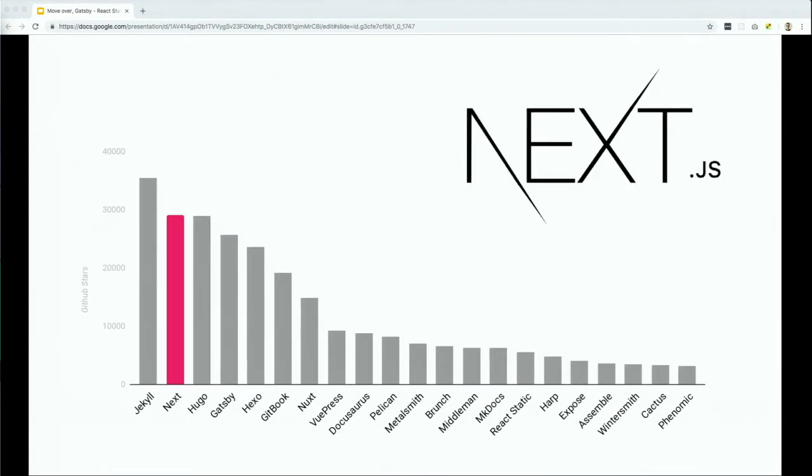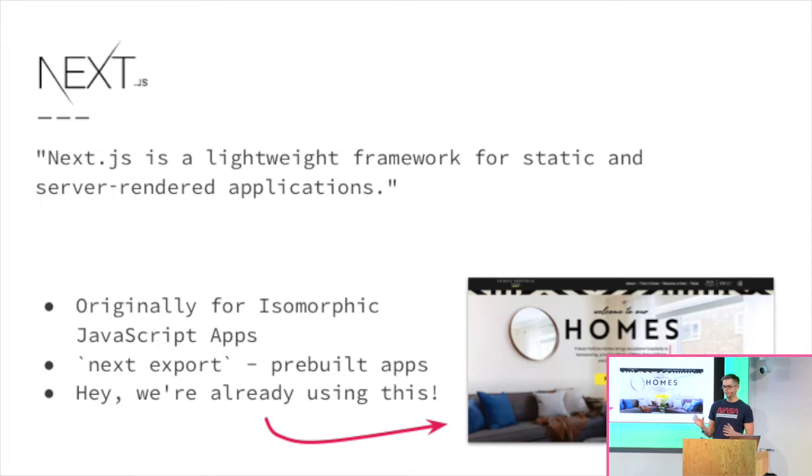The first one up was Next.js, and these graphs are sorted by GitHub stars, the most important popularity metric in the world. Next.js is basically a framework for server-side rendered and isomorphic JavaScript applications. We were actually even using that at the moment for one of our other applications, so it seemed like a great fit. We found out that it also, at some point, had added Next Export, which allowed pre-built apps. So it seemed like a very good use case for us.